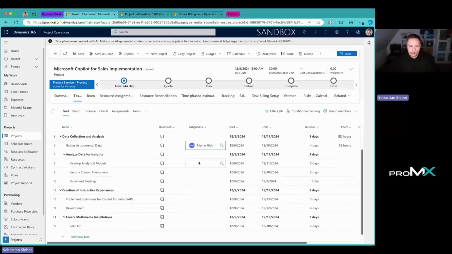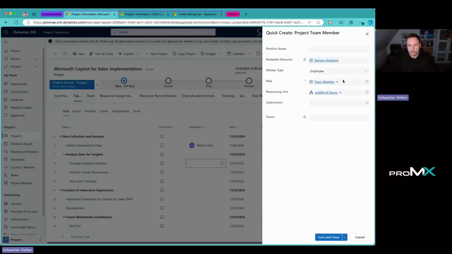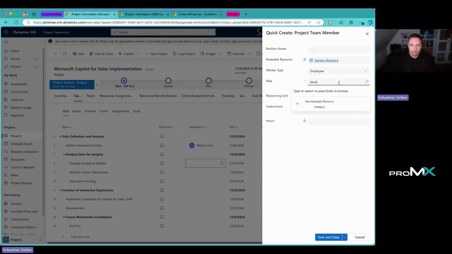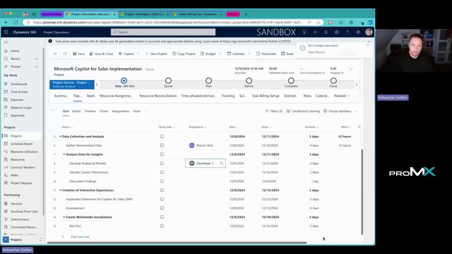For the real work on the project, we also need some help from developers. When clicking on these three dots here, we can add a new generic resource, which gives me the opportunity to find certain people inside my company, but I'm not yet sure. This project will start in the future, but I know I need a developer. I'm not sure who it will be, but someone will be there.